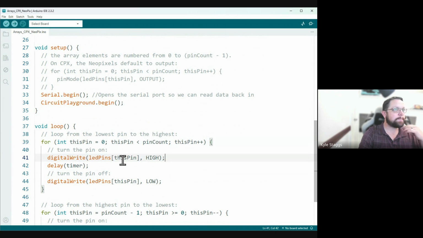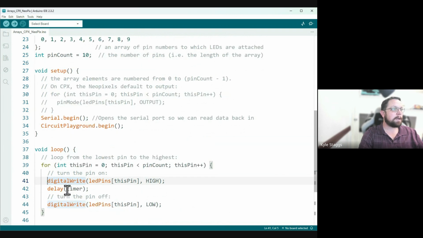Digital write this pin to high. So in our case, the command is going to be a little bit different. Does anybody remember what we used previously for actually doing the count? So delay and then timer. This is another valid use.